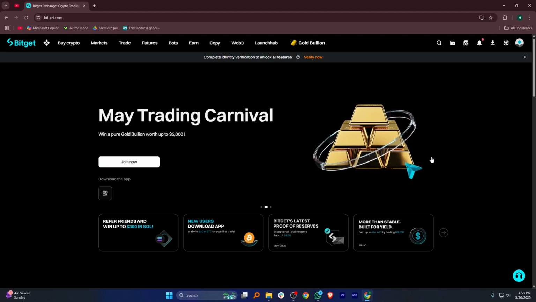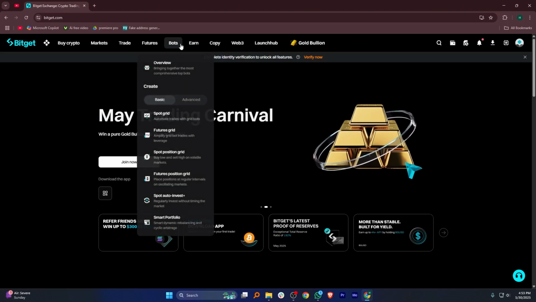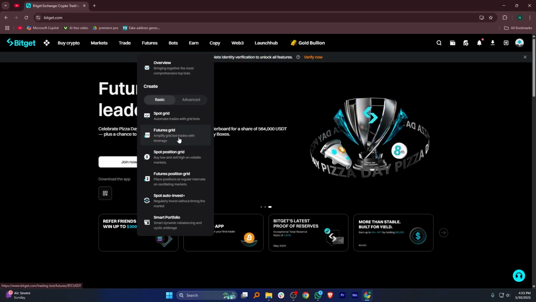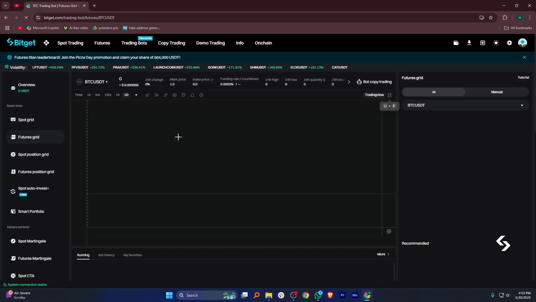First, go to the Bitget website and make sure you log in. Then, click on Pods from the top menu. Next, click on Futures Grid. Once you're on the page, take a look at the chart area.